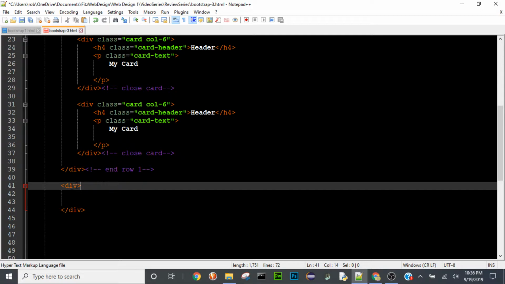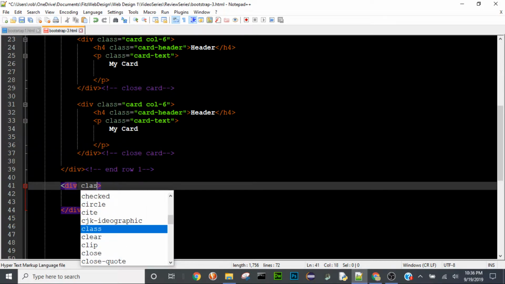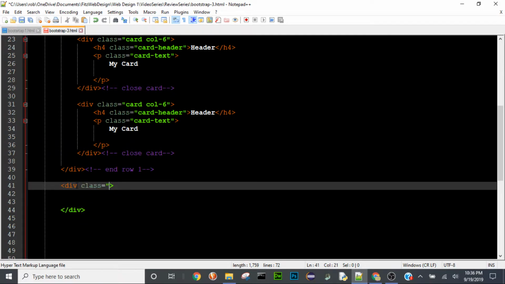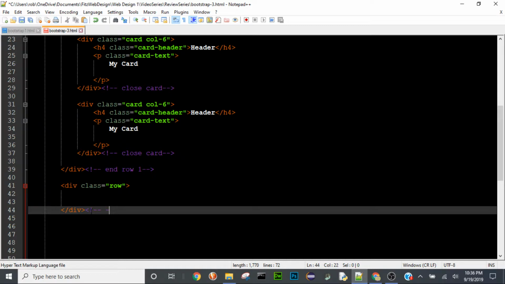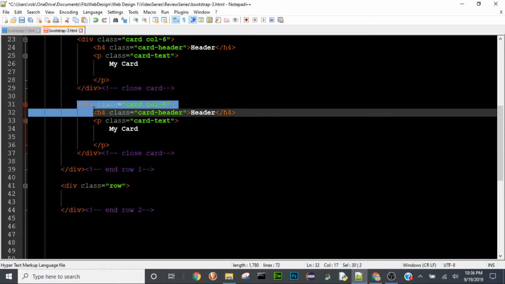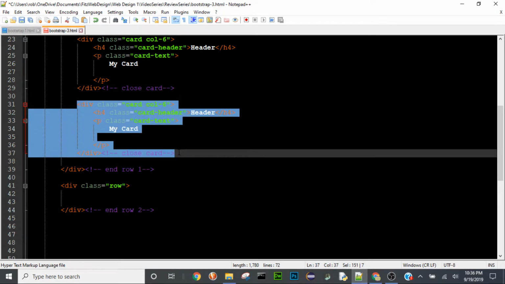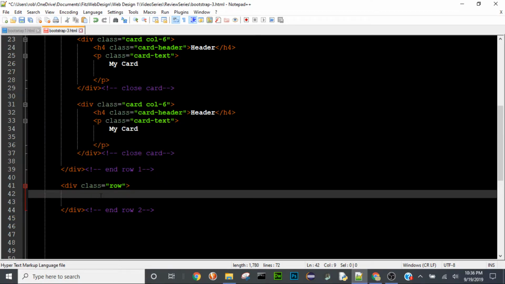And we'll say that this is, of course, a class of row. And we'll comment the close. And this is our second row, therefore it's going to be the end of row 2. Now we're going to cheat here. We're not going to retype all the card stuff. We're just going to take our card and we're going to copy it.